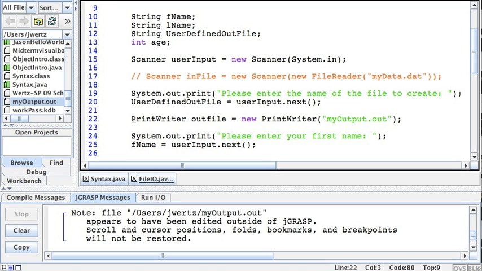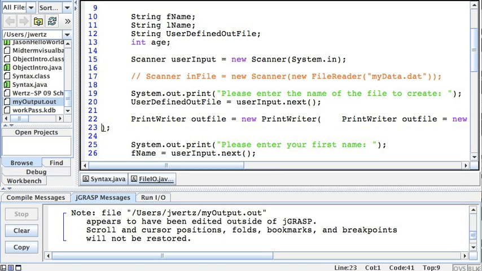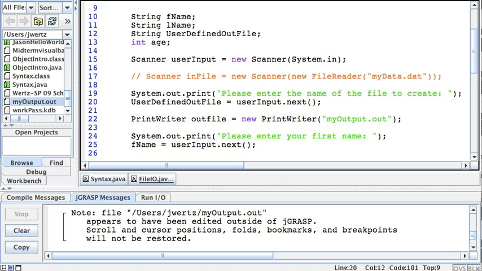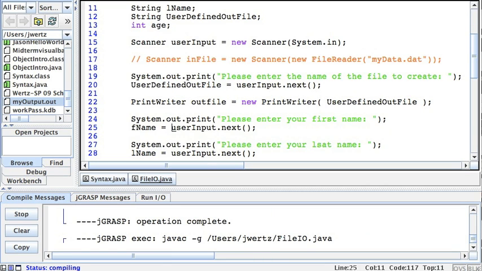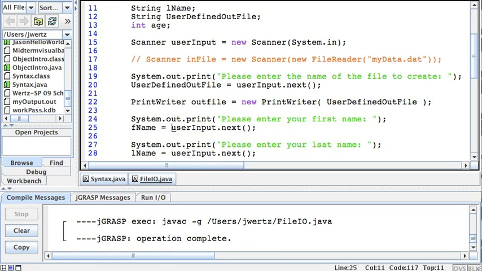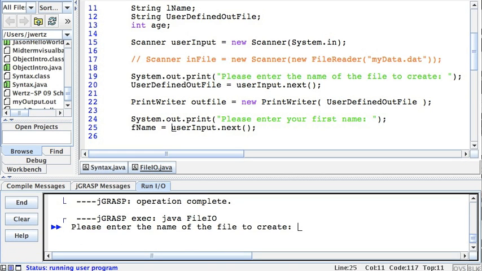So now when my program runs, it's going to create my input scanner object. It's going to come down here and ask the user to enter the name of the file to create. I'm going to store that in user-defined output, and then I'm going to create my print writer. And I'm going to use that variable that contains the string of the file that the user entered. And now when I enter this data, it'll write it to my custom-defined file. So I'm going to compile it, and let's run it and see what happens.